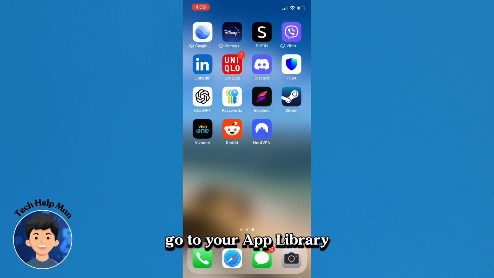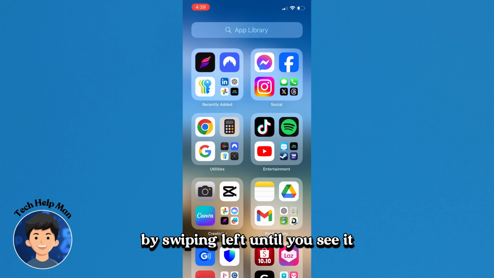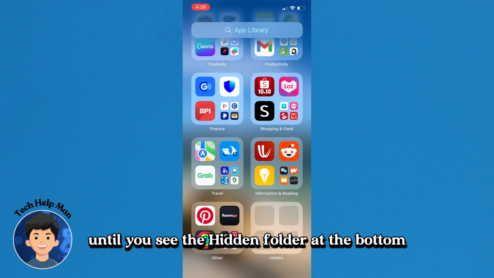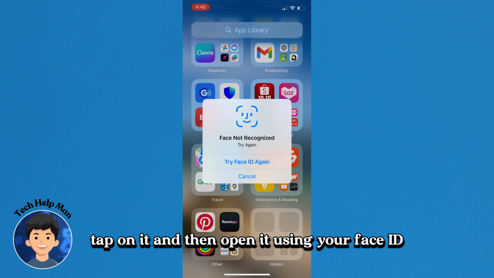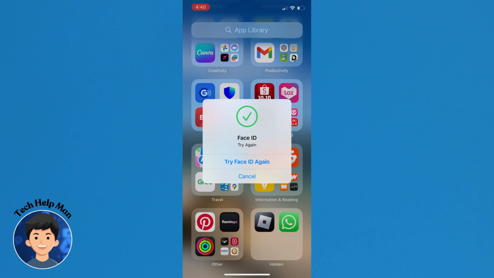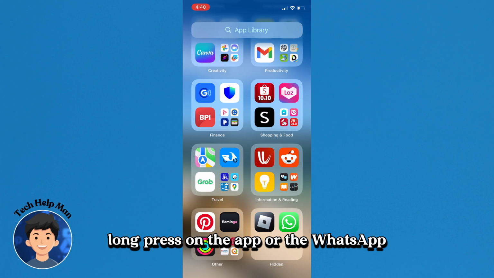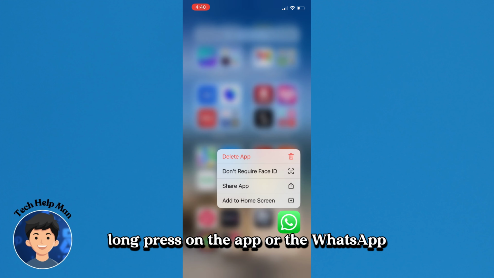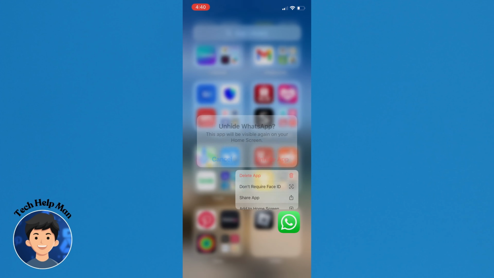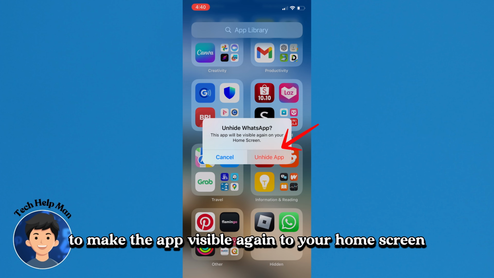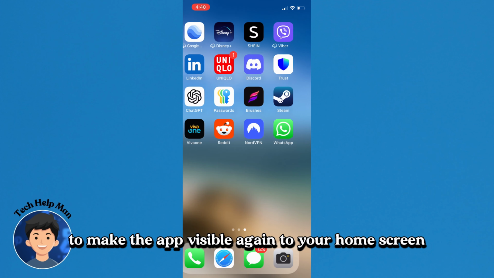Go to your App Library by swiping left until you see it. Now scroll down until you see the Hidden folder at the bottom. Tap on it and then open it using your Face ID. Now once the app is shown, long press on the app, WhatsApp, then choose the Add to Home Screen option on the pop-up menu. Now select Unhide App to make the app visible again on your home screen.